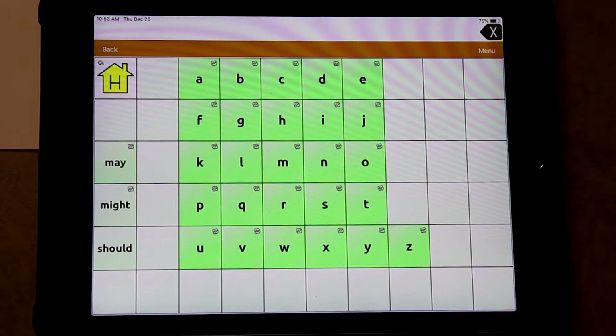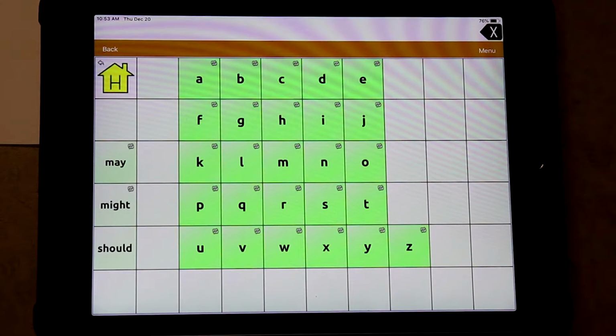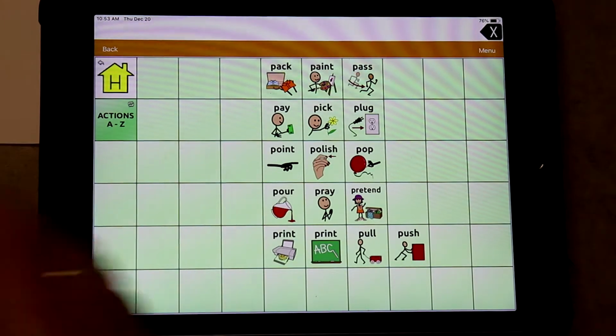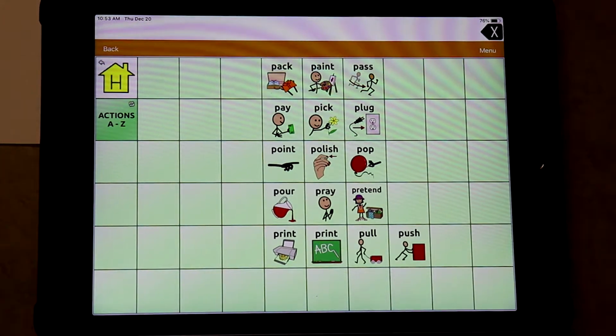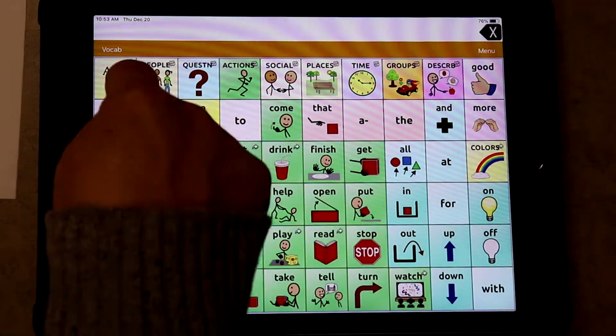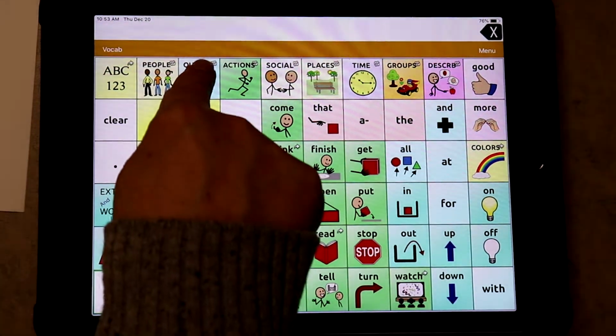This will filter the actions that all begin with the same sound. For example, if I press P, it will only bring up P action words, so pack and paint and pass and pay. Between the actions and the people folder is the questions folder.